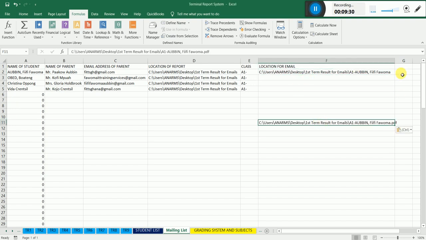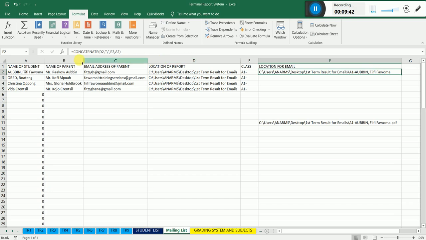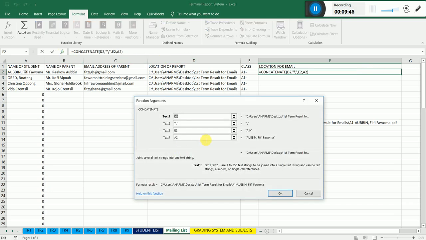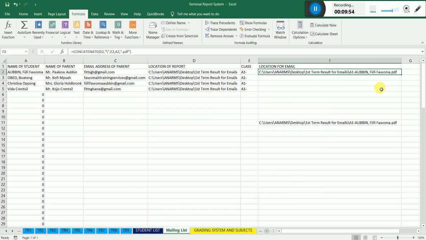So let's look at it if it matches what we have here. So everything is set with the exception of what? Dot what? PDF. Dot PDF. So I will need to add dot PDF to the formula. So I'll come back to the formula. Then I bring another text 5, which is dot PDF. Then I'll click on OK. So now they have the same stuff.